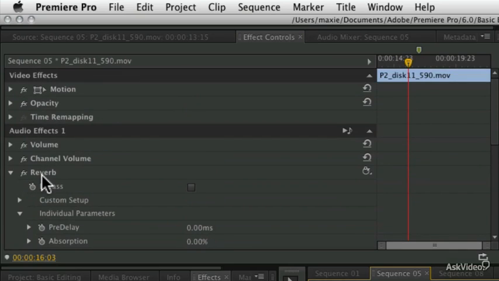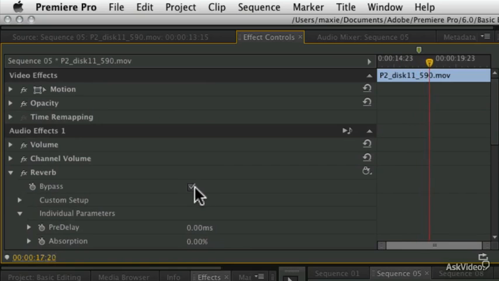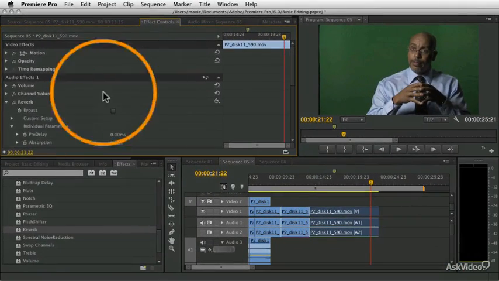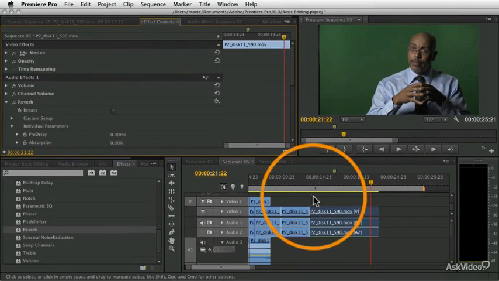And if we want to hear it without the effect, if we want to bypass, we can just click that bypass. We have more international staff. In the next 5 years, it will be completely domestic staff. Right, so you can hear that reverb effect being added. And that's how you would add an effect to an individual clip.